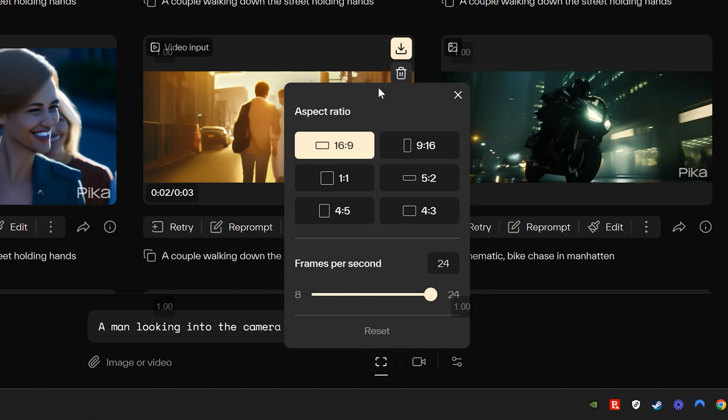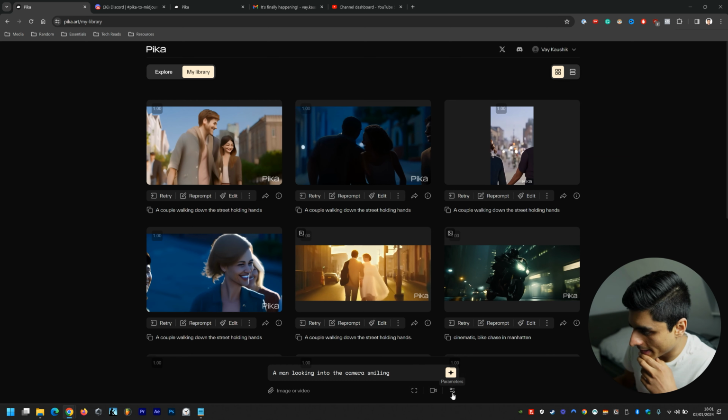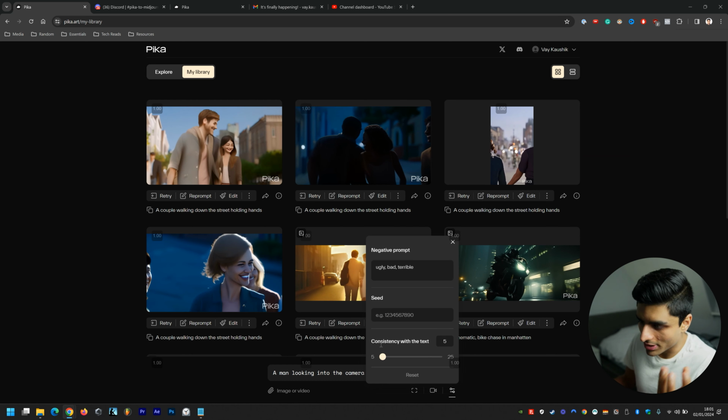The aspect ratio is 16:9, so that's just typical widescreen viewing, and the parameters are nothing. Consistency with the text is 5, so in very great likeness to what I've written originally in the prompt. I've also utilized negative prompts, using words like ugly, bad, terrible, which should get rid of any imperfections from the image, although I'm not 100% certain that it will. But anyway, let's see what happens.